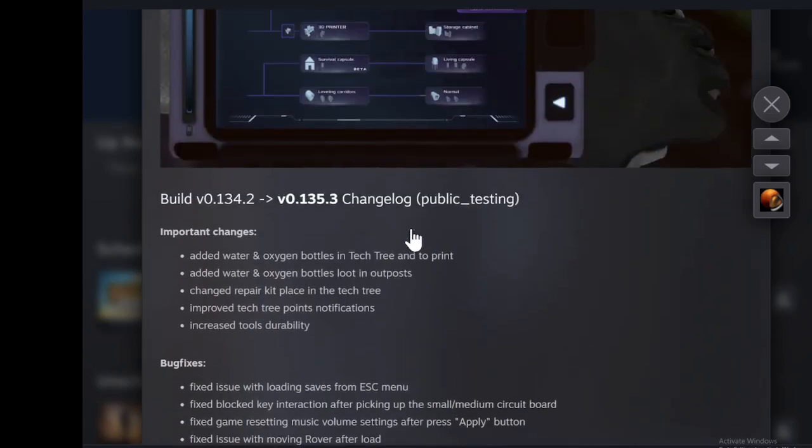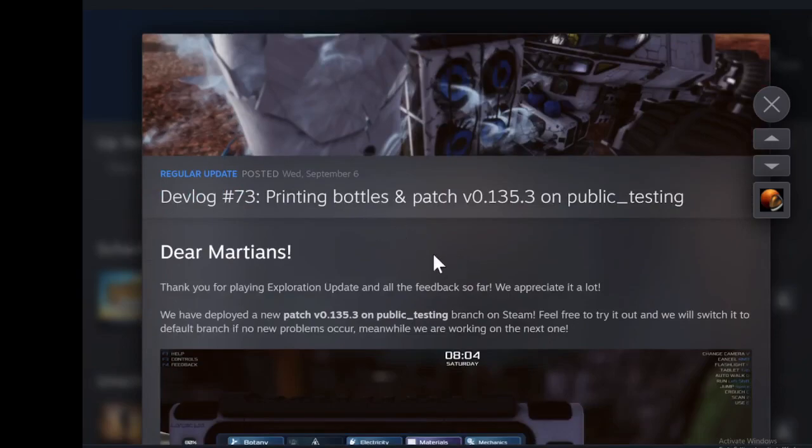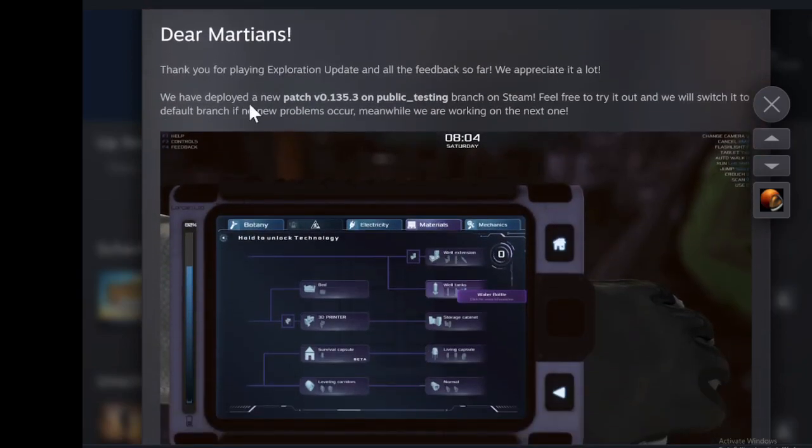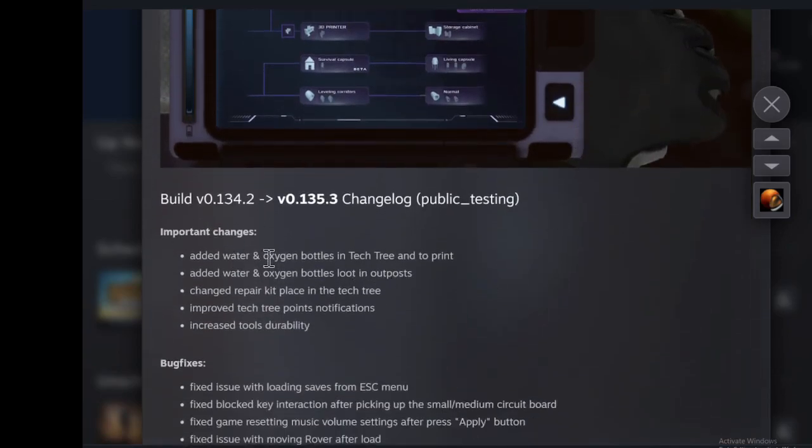So, this is then the most recent one. Actually, no, there's a few. This is the sixth. So, dear Martians, thank you for playing the exploration update. Developed a patch here in public testing. Added water and oxygen bottles in the tech tree. So, that's nice because you got one water, one oxygen. And when you built the large Mars rover, you got two more of each, which was nice. But sometimes it was a little bit painful.